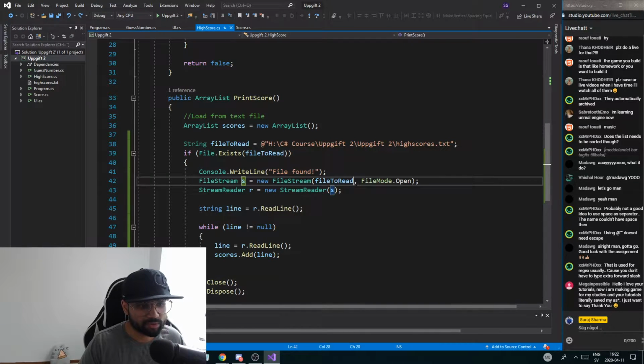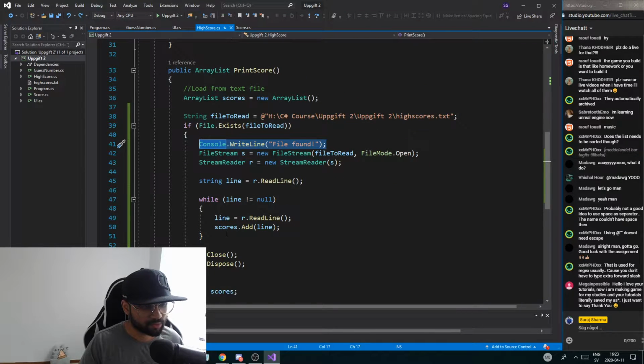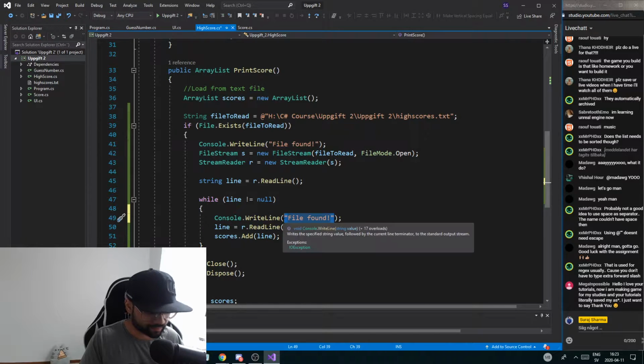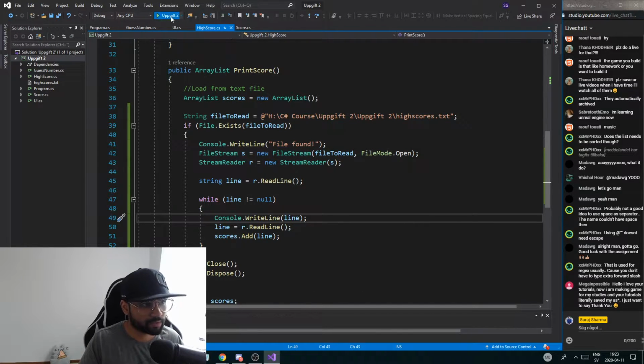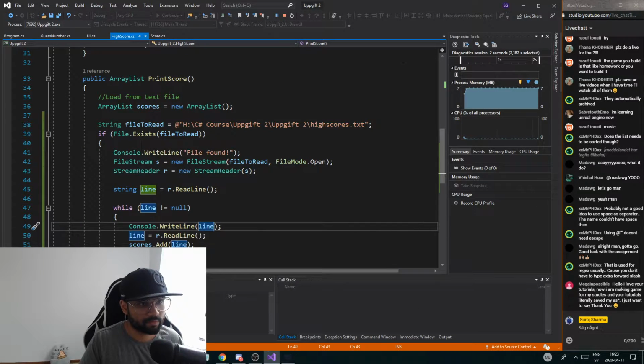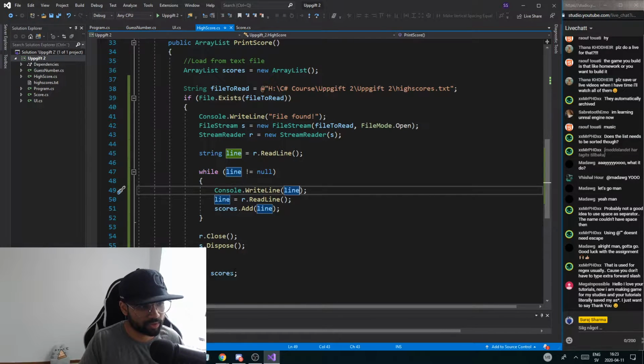File read stream as file read or reader. Okay, r.read line. Let's do a console. Maybe I'm not printing it properly. Maybe I'm closing it and something's happening. Scores.add, return scores. I'm adding the line in. Let's see if we can actually print the line. Yeah, I got the line. I did get the line. I'm getting scores. I'm returning it.